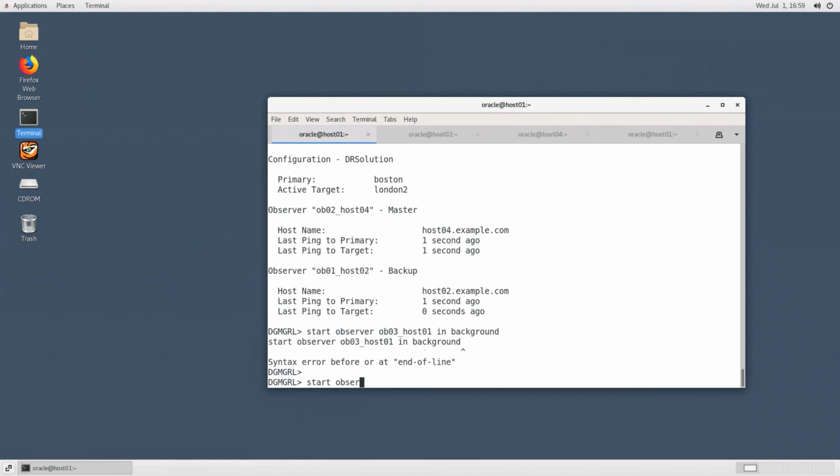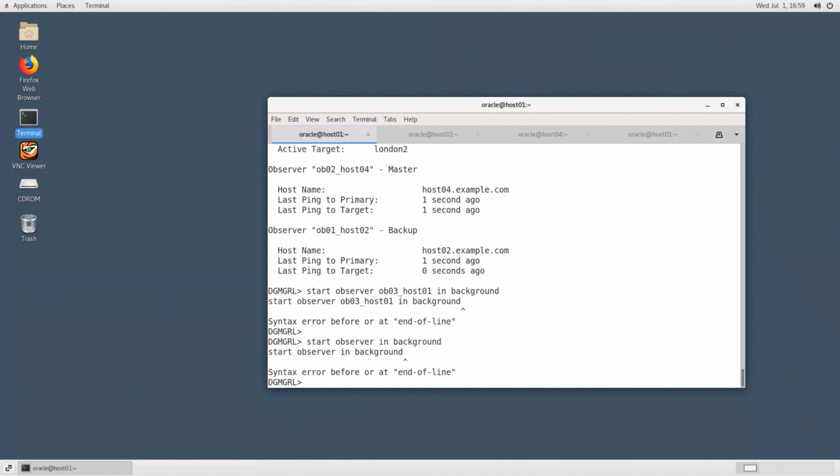So start observer, just using it without name in background. I'm just testing. Yeah, looks like this must use Oracle Wallet, but start observer name in background. This command is available, but it uses a wallet to obtain credentials. But I haven't configured it. So that's what you can test.